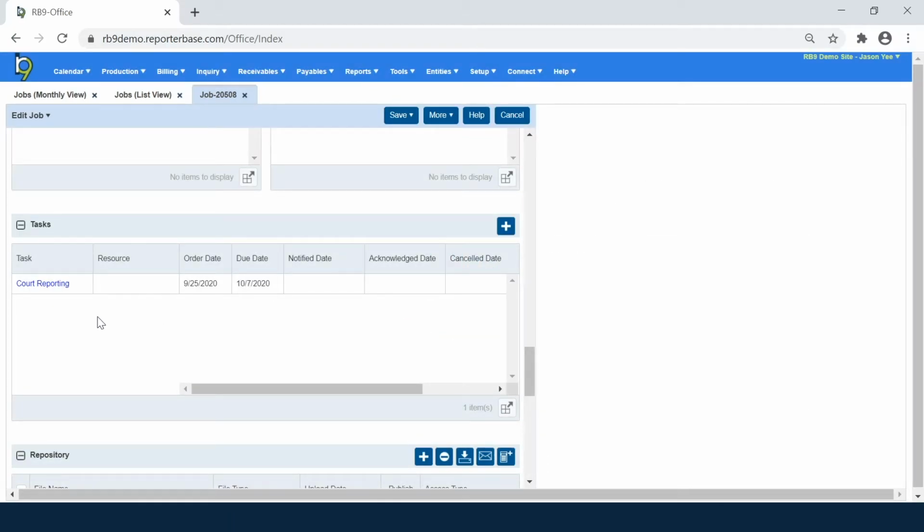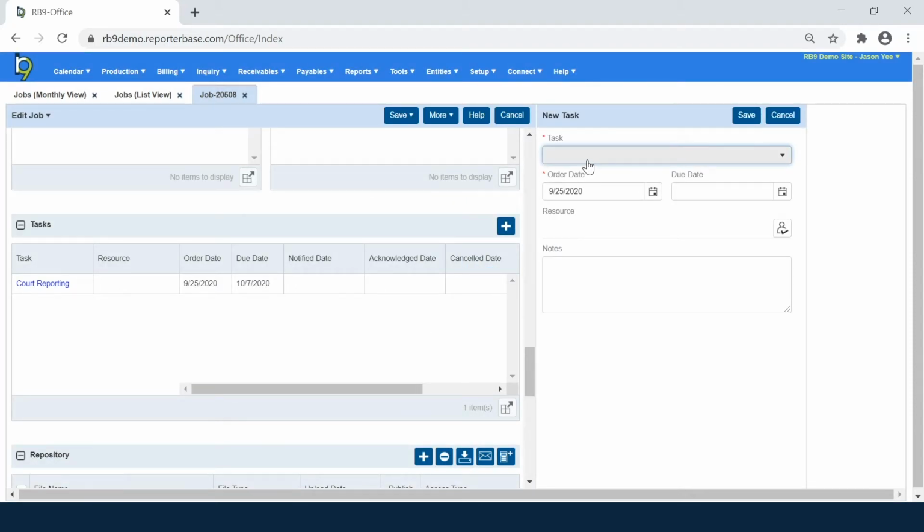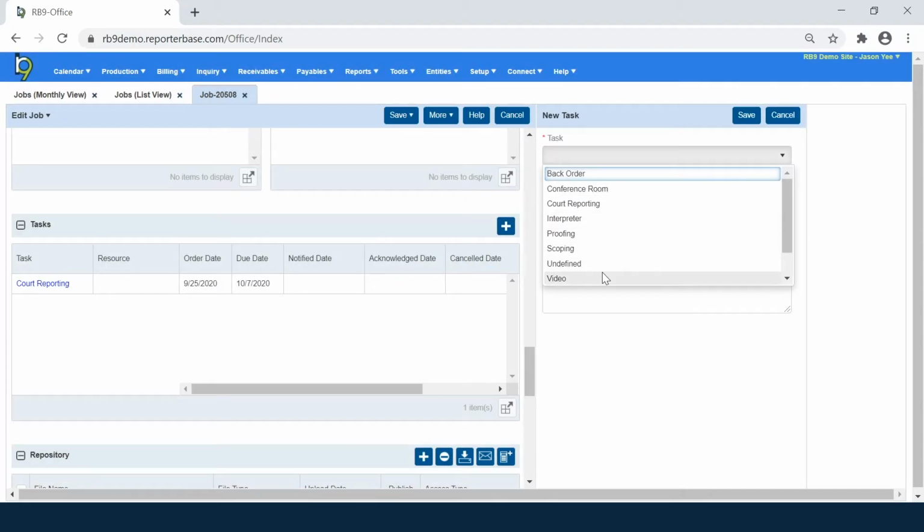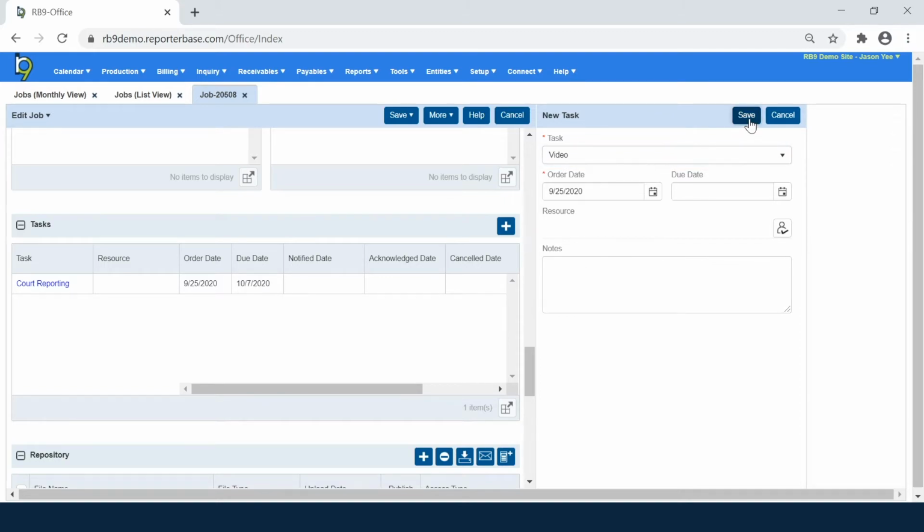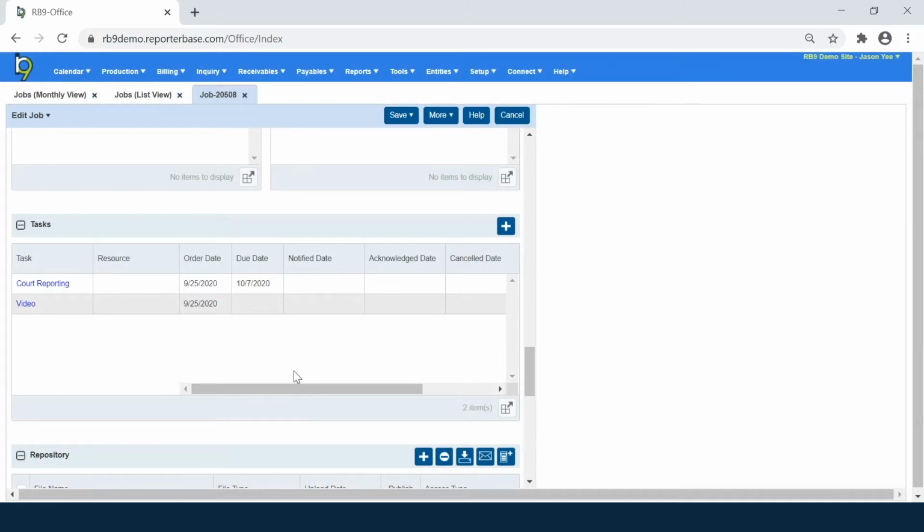So let's say I needed a court reporter, I also need a videographer. So let's add a second task, and we're gonna call this one video. We're gonna save it, okay? Now, it's pretty obvious what would happen here. You see there's a resource column, so I could assign the court reporter to the court reporting task. I assign the videographer to the video task.